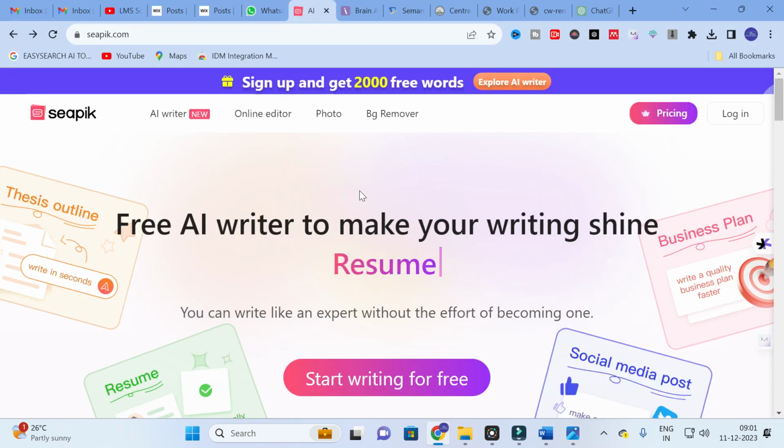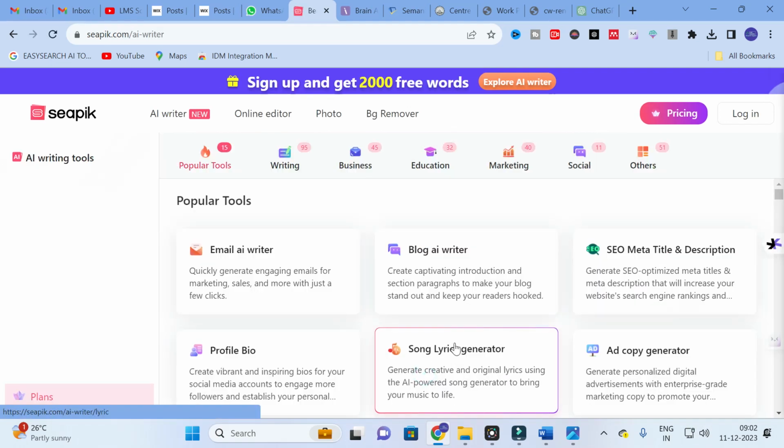Moving on to today's video. This is the AI tool we are going to discuss today. This is seapik. Here, go on seapik. Here, free AI writer to make your writing shine. Here you have an option called start writing for free. Click start writing for free, and it leads to a dashboard like this.